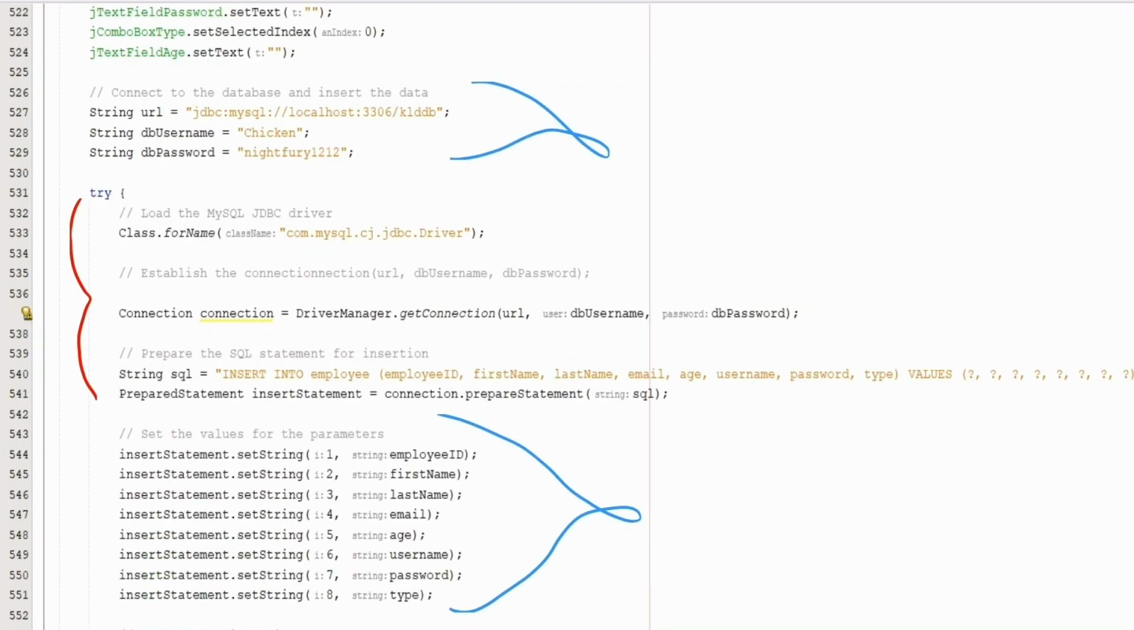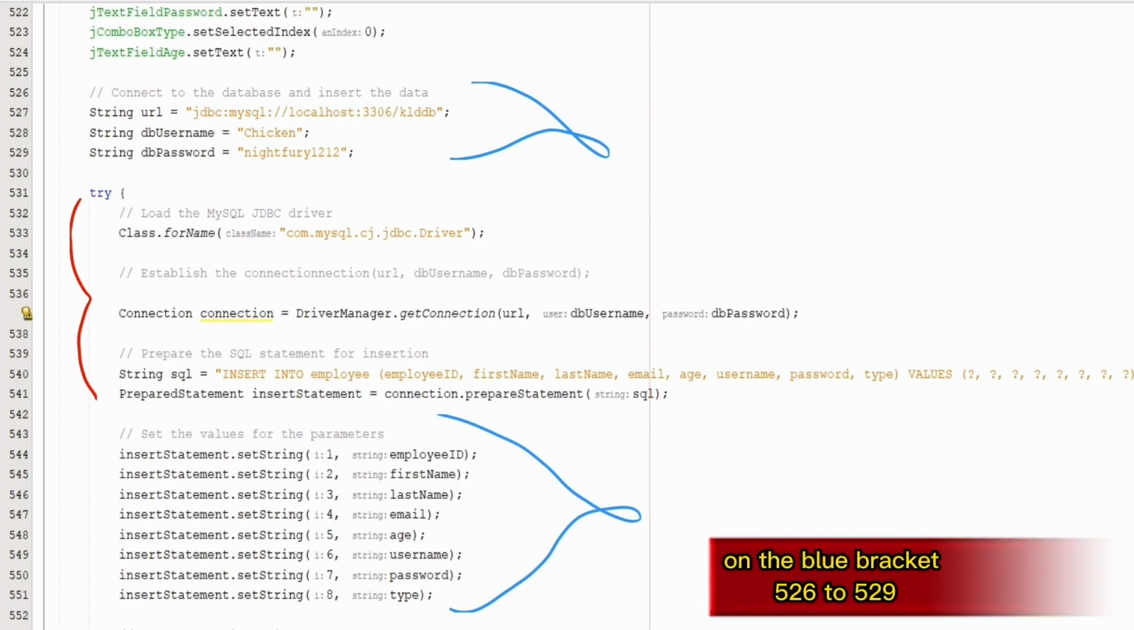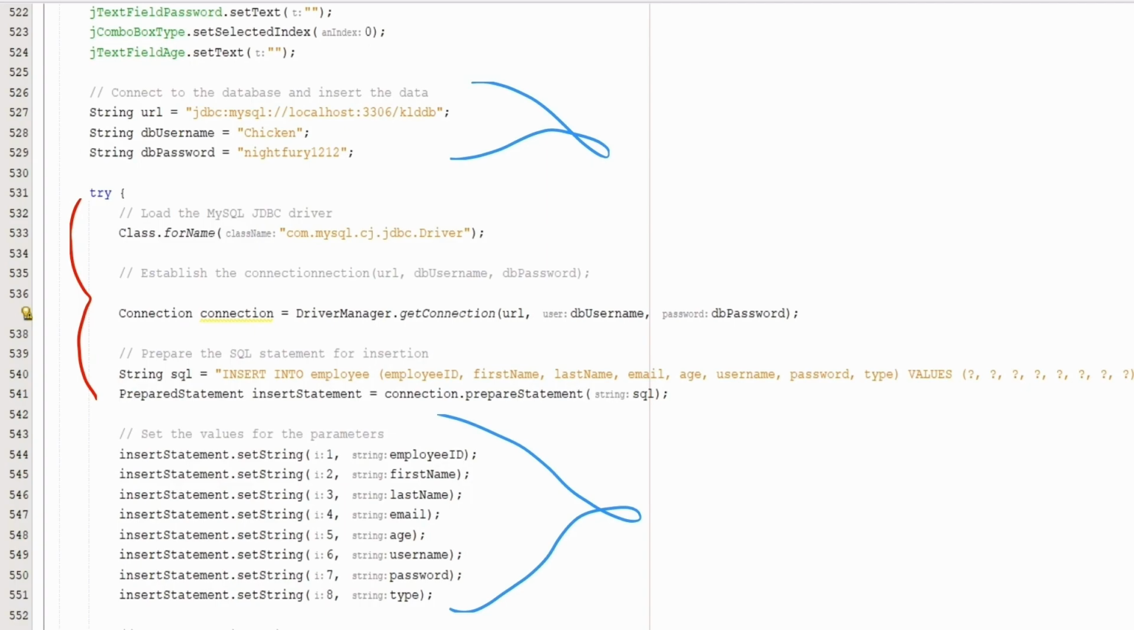Next, on the blue bracket 526 to 529, these variables store the necessary information, database URL, username, and password required to establish a connection to a MySQL database.